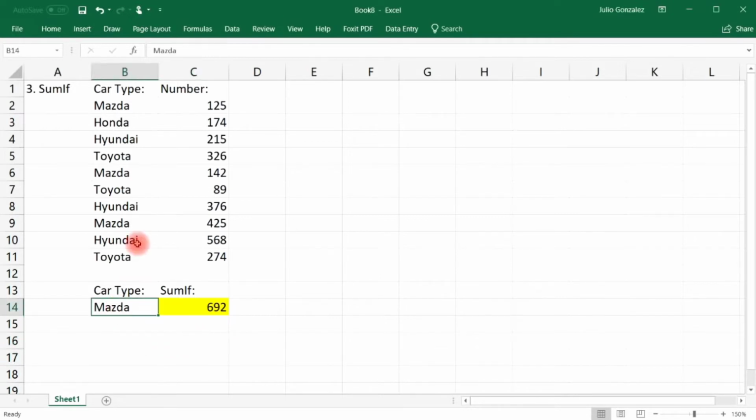Now you could change it. Let's say we want to find the sum of the Honda vehicles, it's automatically going to adjust. There's only one type of Honda vehicle in this list, so it's 174. If we want to find the sum of all the Toyota vehicles, just type it in and it automatically gives us a sum.